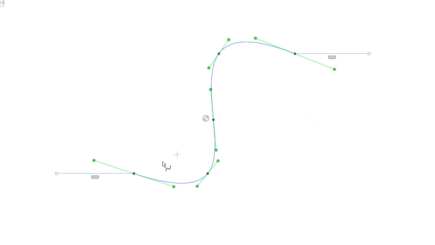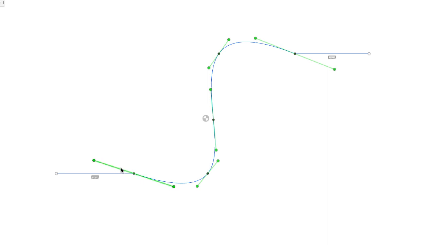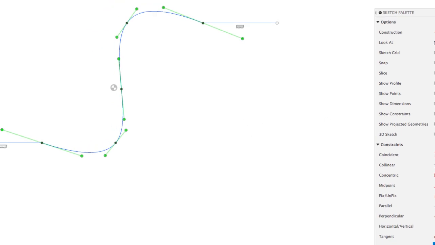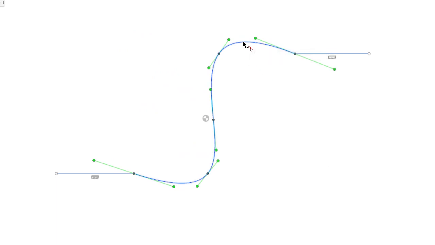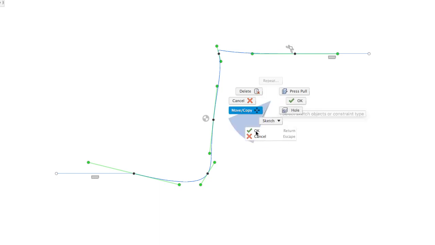Let me get out of the tool. I'm going to go right mouse button, okay. And notice that the tangency of this point and this line are not aligned correctly. And for this point, its tangency is not aligned with this line either. So we can use what's called the curvature constraint. The way this works is you click on curvature, then select the curve, and then click on this line. And notice that we now have a curvature constraint assigned to it. I'm going to go right mouse button and select OK.